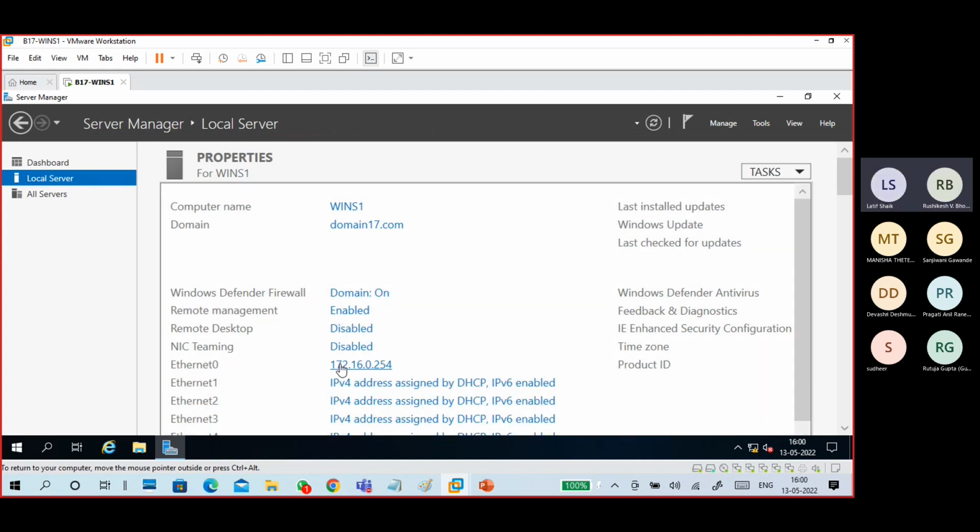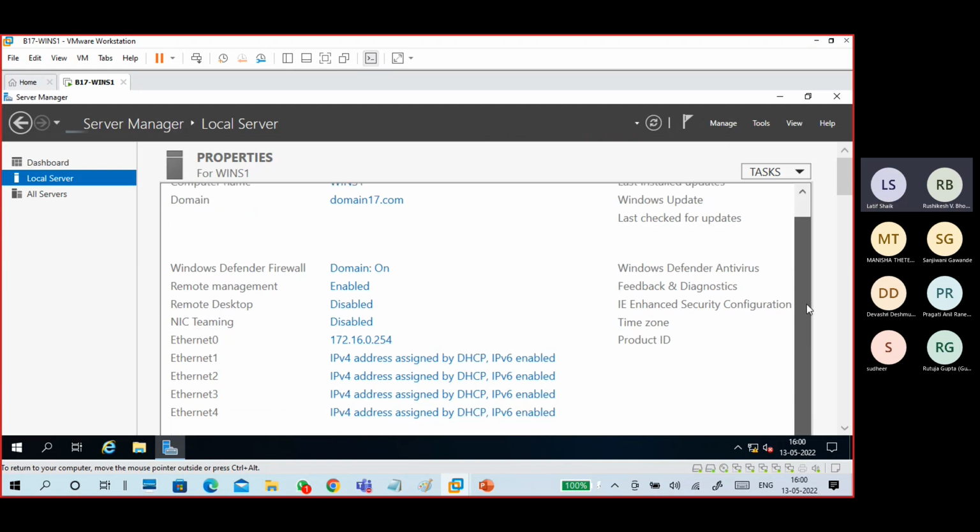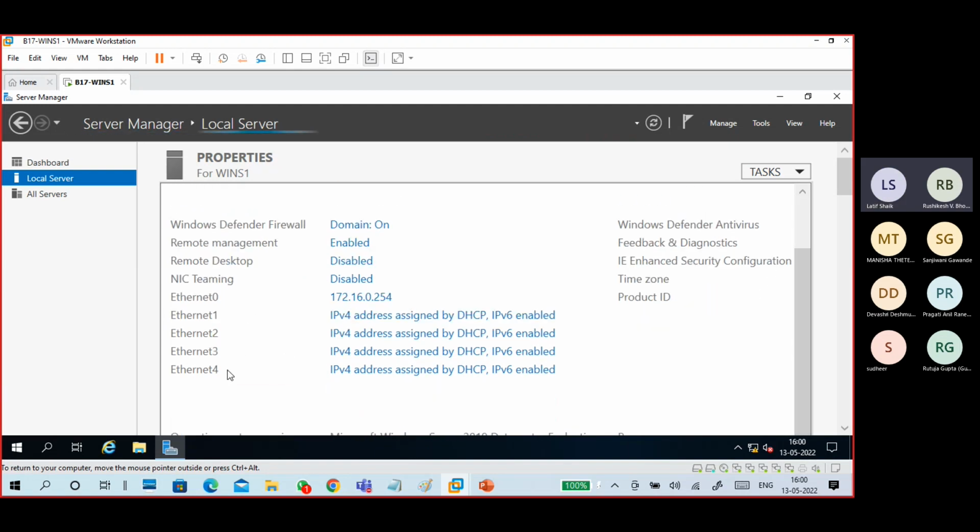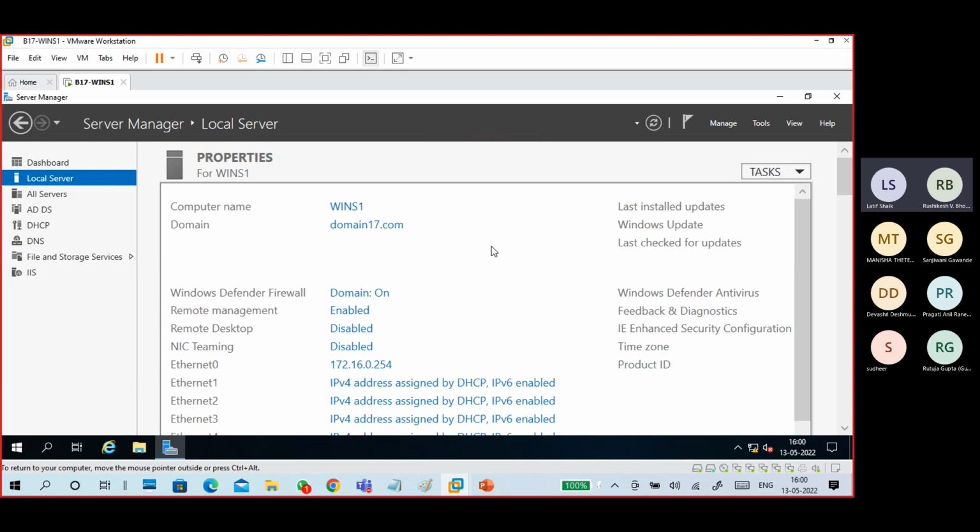I have one static IP address for Ethernet 0, that is the starting IP address. The remaining are Ethernet 1, Ethernet 2, Ethernet 3, Ethernet 4. 4 NICs are added. Don't worry about it. When I tell you about NIC teaming, at that time I will explain why I added 4 lines and how to manage them.